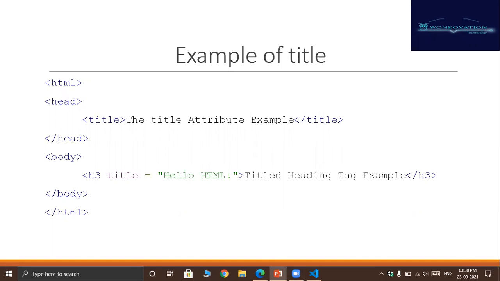So an example of the title attribute: we are giving the HTML. In HTML there is head, and inside head there is title. We are giving the title, closing the title tag, then closing the head, then the body starts. In the body, we give the title attribute with the heading tag, "Hello HTML, title headline tag example." Then H3 is closed, body is closed, and HTML is also closed. So what will be the output of that?